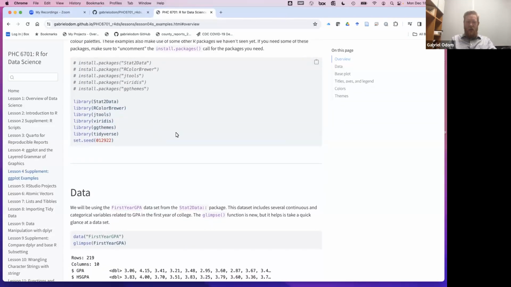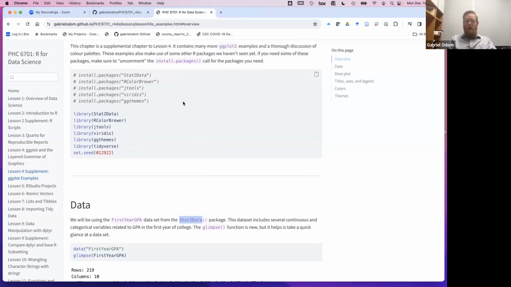This one is the first year GPA data set from the stat2data package. As you probably remember, in order to install a package, we use the command install.packages, then we put the package name in quotes. And then to load the package, that's where the library command comes in. Now, this is the first time that we've loaded multiple libraries all at once, but I want you to see here that the tidyverse comes last.